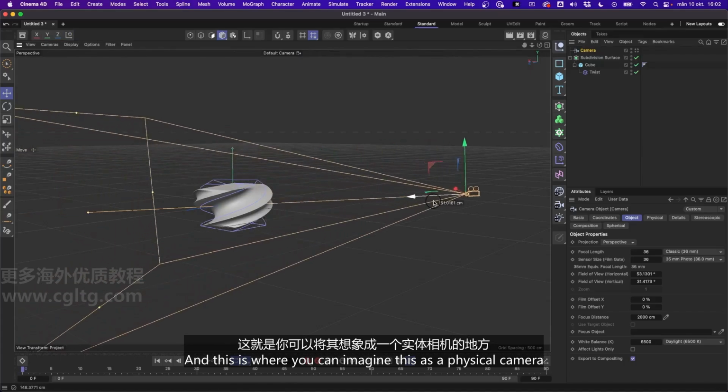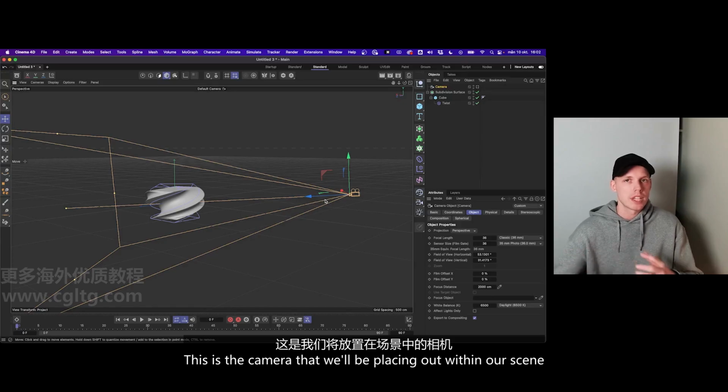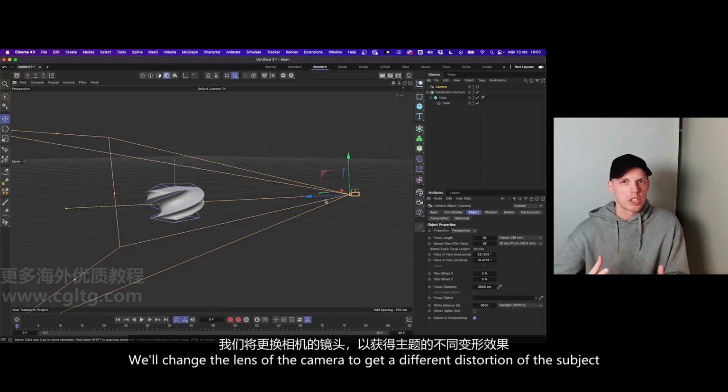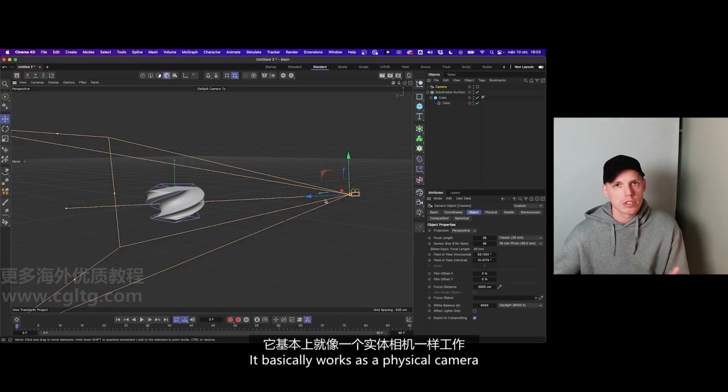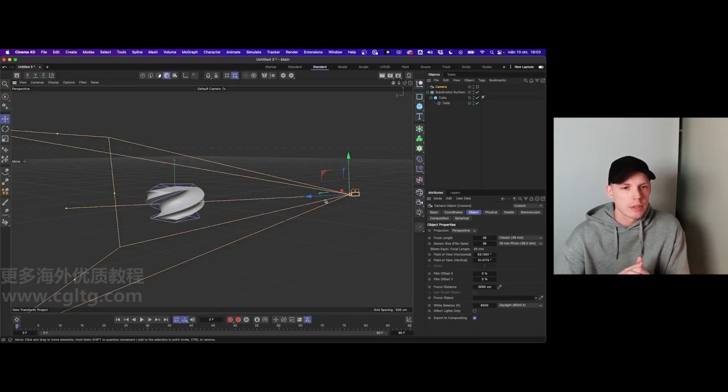And this is where you can imagine this as a physical camera. This is the camera that we'll be placing out within our scene. We'll put it on a tripod and put it a bit further away from the surface. We'll change the lens of the camera to get a different distortion of the subject. It basically works as a physical camera. It's just that it's put into a 3D space.